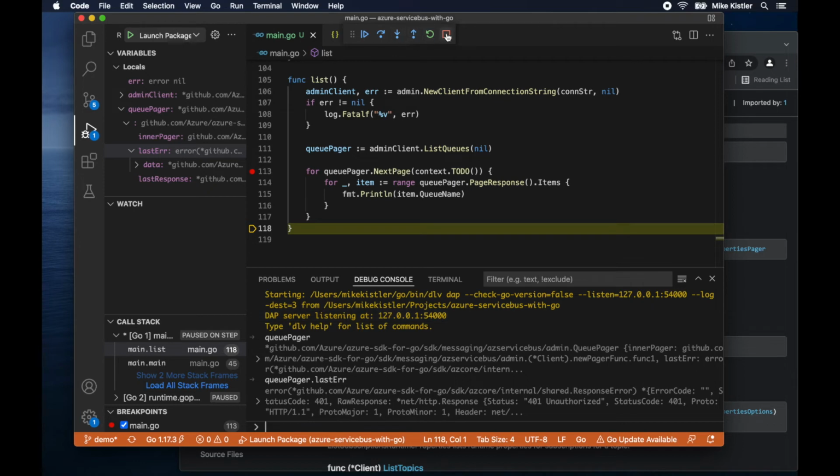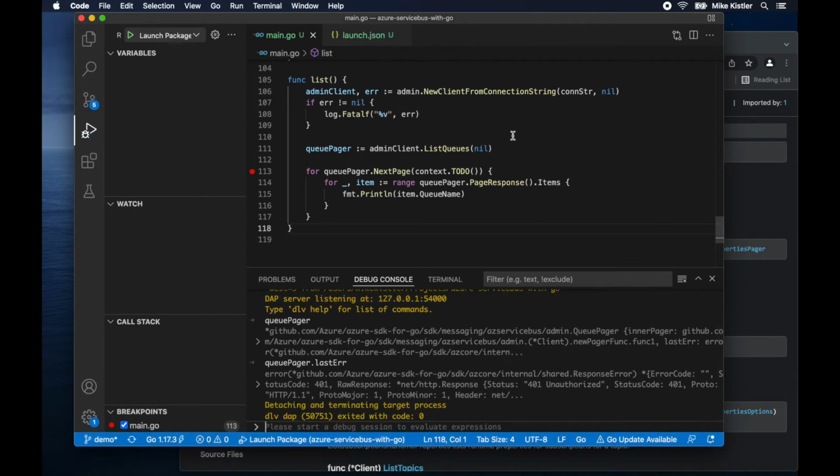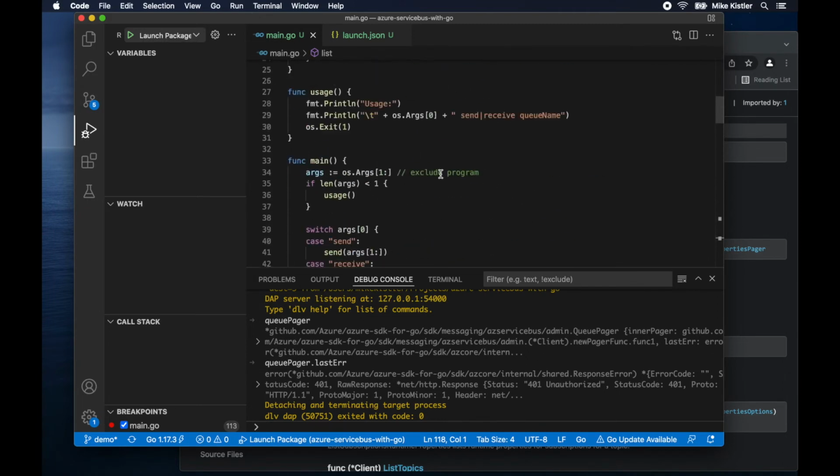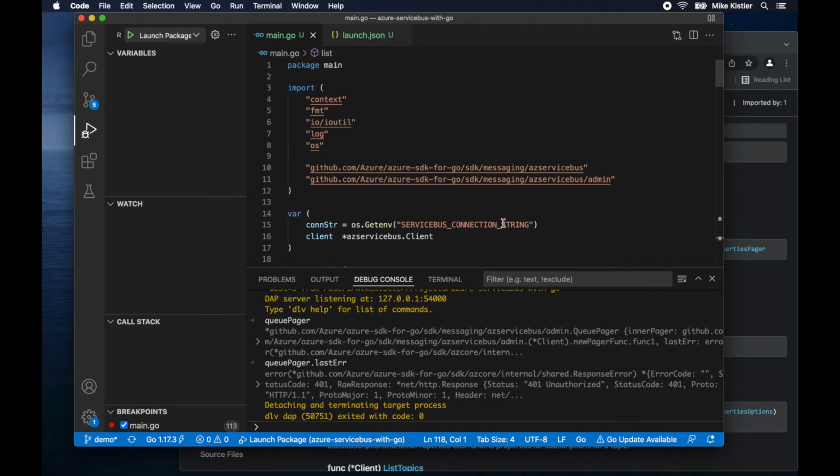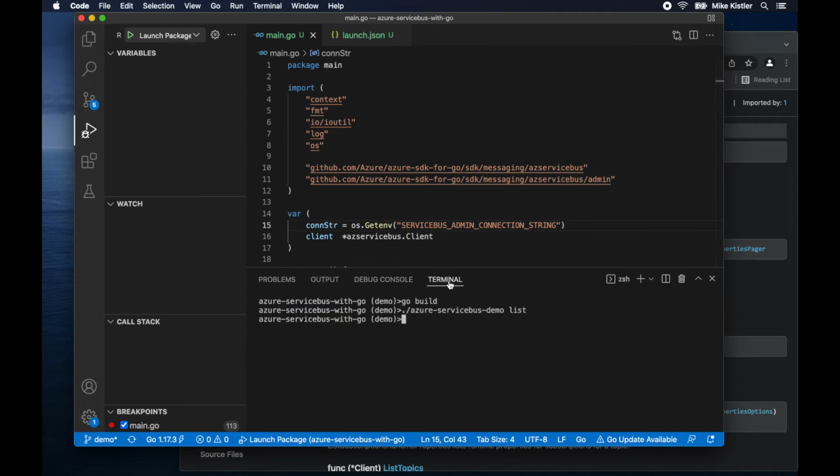So let's stop this, and we can go back to our program and come up here and say that we want the Service Bus admin connection string. Now, I had anticipated this and already set this in the environment, so we should be good to go here. So let's come back here and do another go build and see what happens this time. This time we get all of our queues listed out.